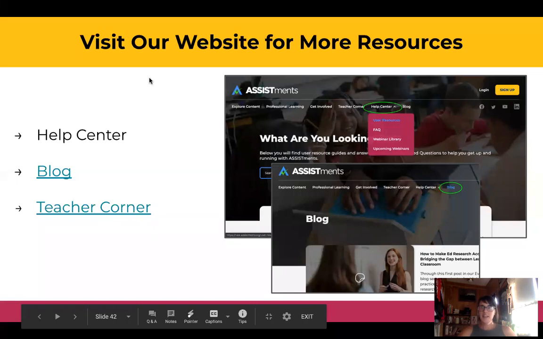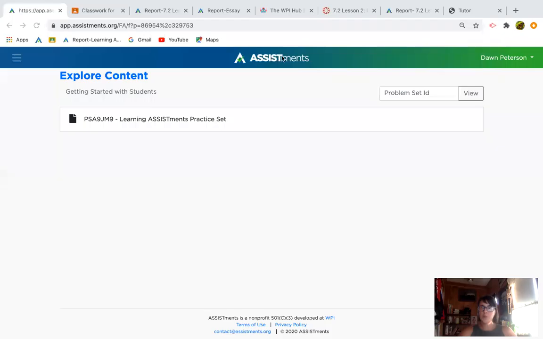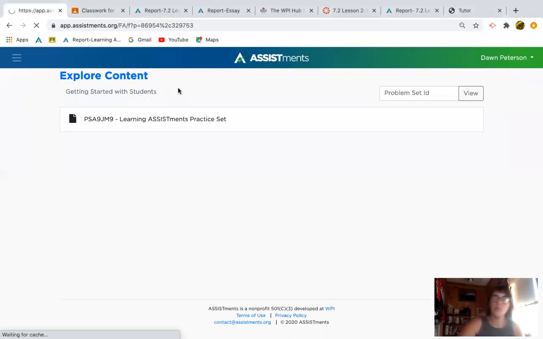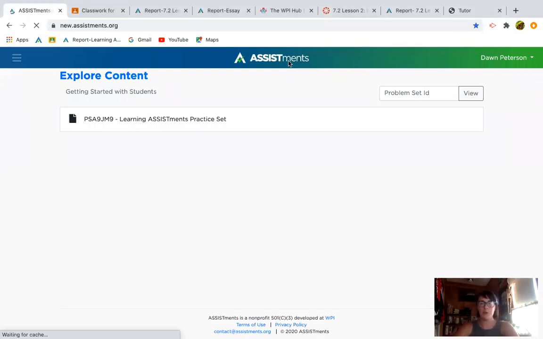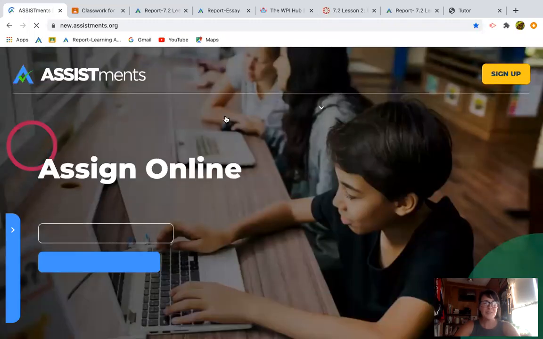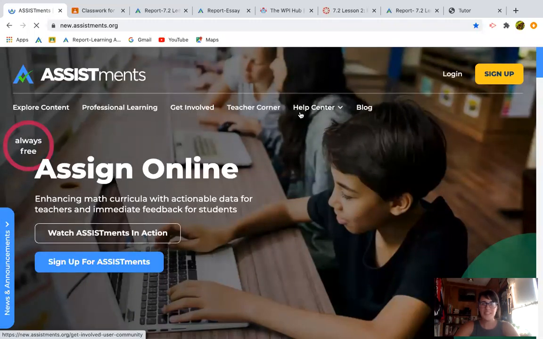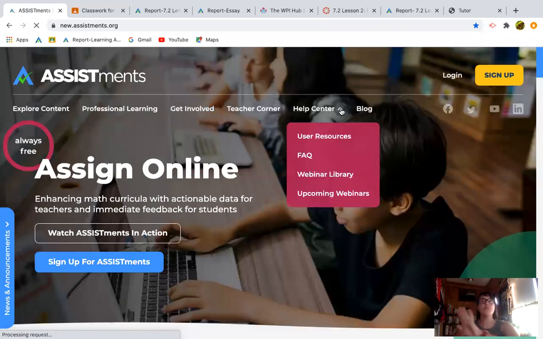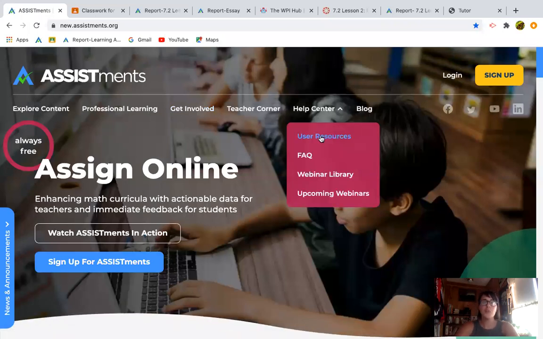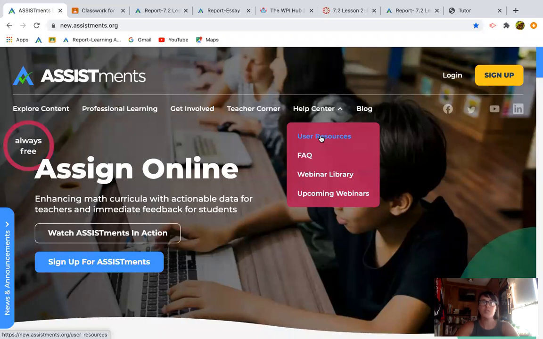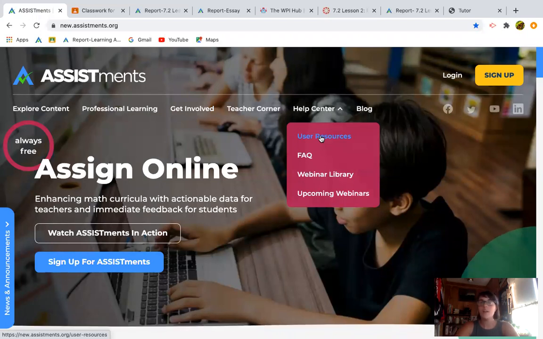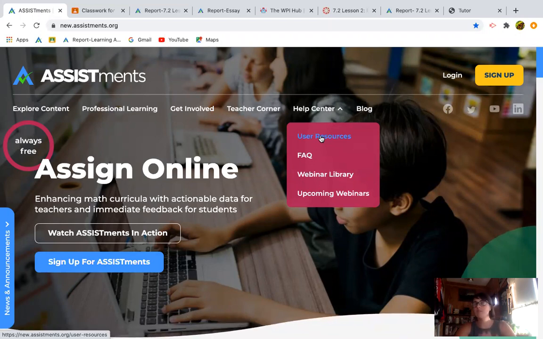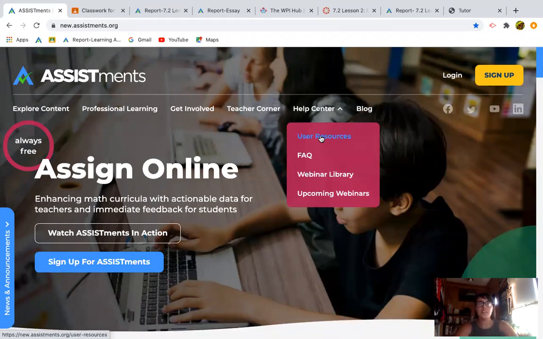And then lastly, I'm just going to give you a little tour of our new website and show you where some resources are in case you get off this call and completely forget where all the links are. First off, when we're at ASSISTments, we talked about explore content. We have completely redone our help center. We have user resources, which include videos on getting started, the parent letter, our parent resources, and a lot of different how to read data reports and things like that.